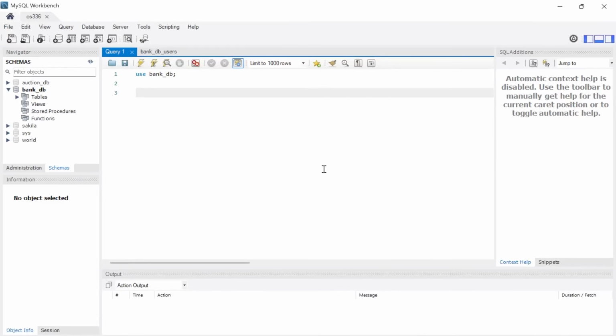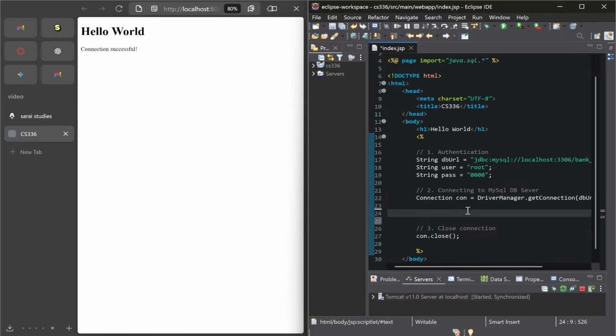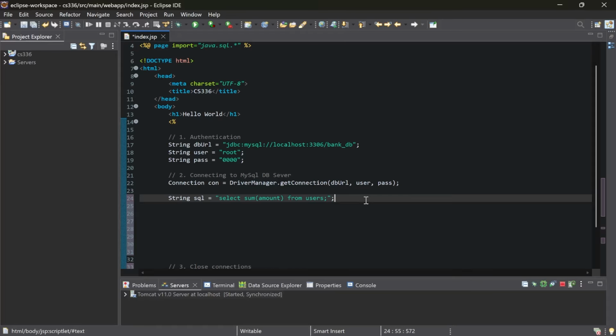So in the same way that you would write select the sum of the amount of money from the users table, and then run that and get an answer, it's $12,501.25. We could just take this query, copy it, and just create a string called SQL query or just SQL and set it equal to your query. So now our goal is for this query to reach the MySQL database server.